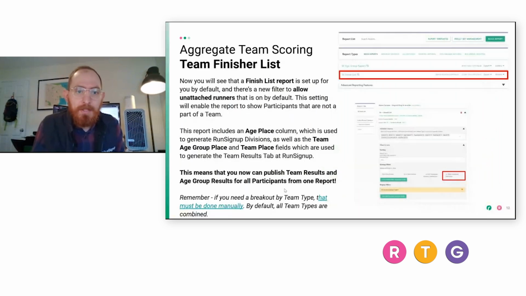So now you'll see that there's a finish list report set up for you by default. And if you went in and actually edited that report, you would see in the filters and sorts area that there's a new setting to allow unattached participants or unattached runners. We carried this over from our cross-country reports, where it was used for some college meets. They have some unattached runners come up, and it would show them in the reports. So now this is available for non-cross-country races as well. And this setting is on by default. So basically, we'll now be showing all runners in the standard aggregate report that's built for you by default. So it's just good to know that the setting is there.